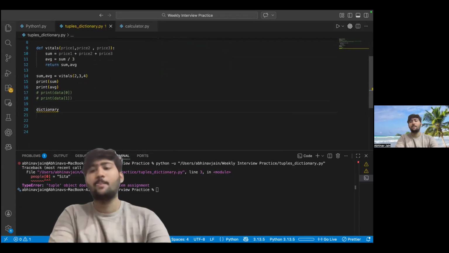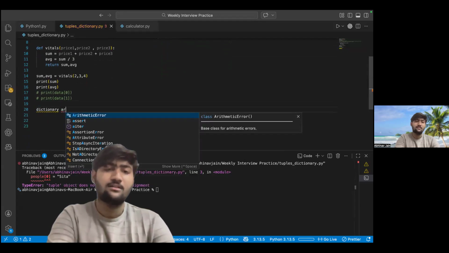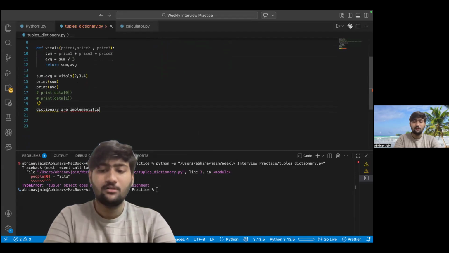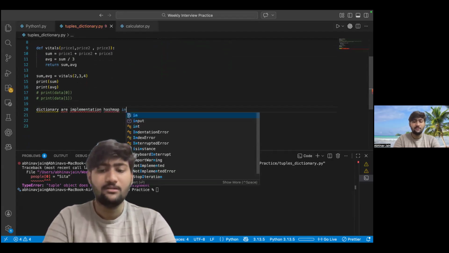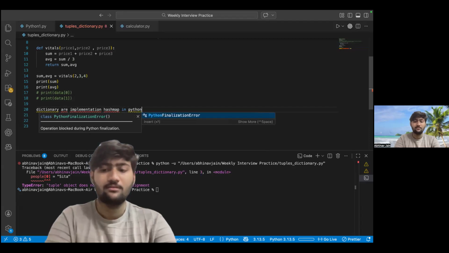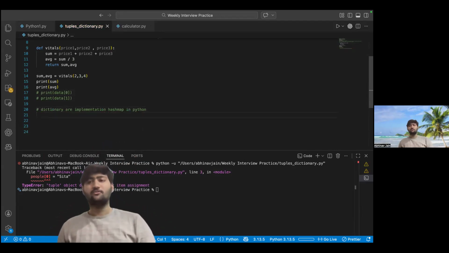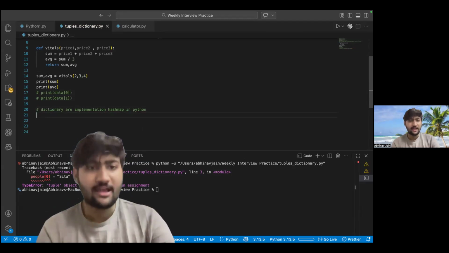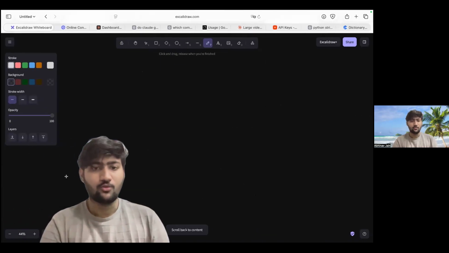Now moving on to dictionaries. What are dictionaries? Dictionaries are an implementation of hash map in Python. Let me comment that: dictionaries are an implementation of hash map in Python. What do I mean by that? What is a hash map? Let me show you what a hash map is.